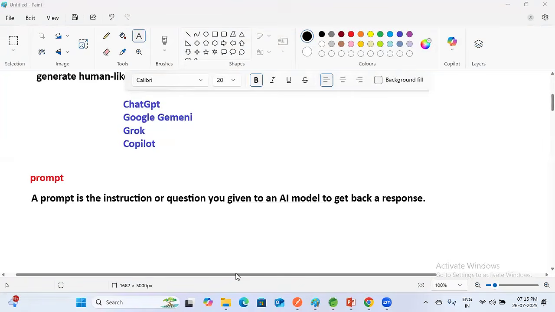Okay, this session will go to 1.5 hours mostly. Yes. So a prompt is the instruction or question you have given to an AI model.